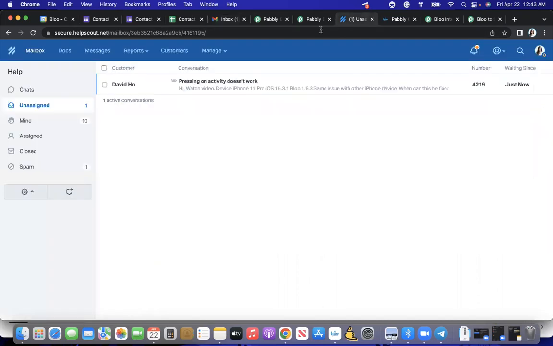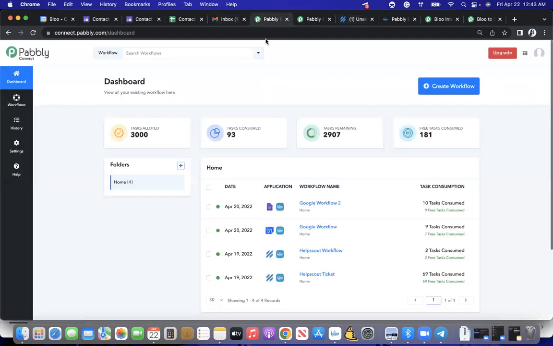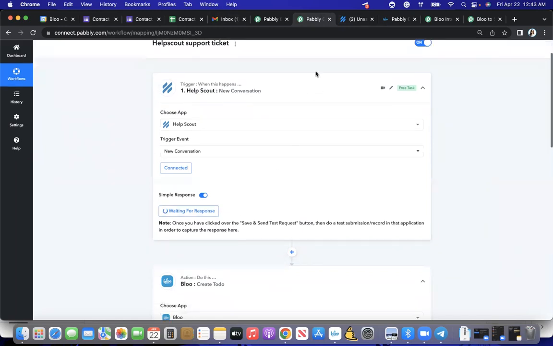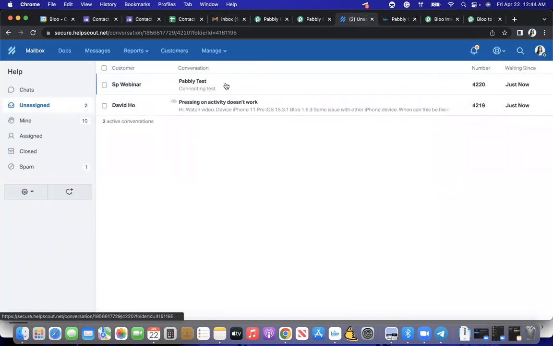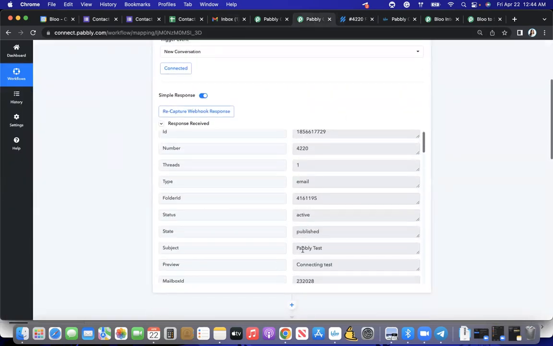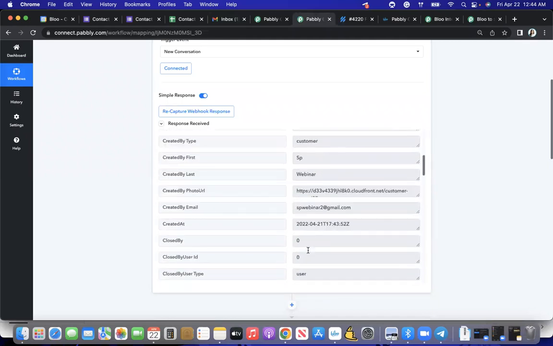And then we should be able to receive it in a few seconds. It takes a bit of time to receive it, and then we'll be able to see it from here as well. So let's just wait a little bit. Okay. So now there's a new conversation. Quickly get on to this. We connect. Okay. So as you can see, Pabbly test, connecting test, which is the email that we sent earlier from our Gmail account.